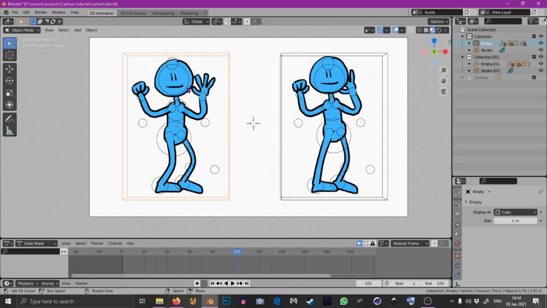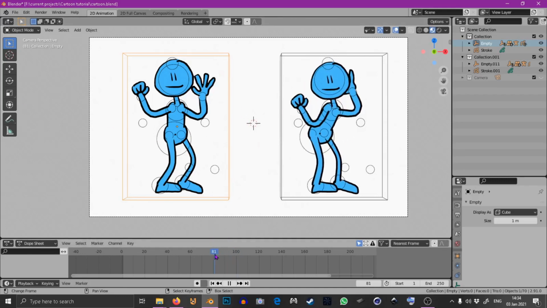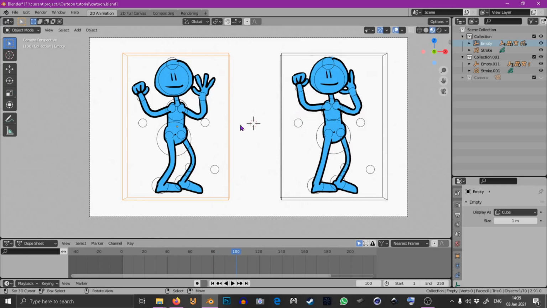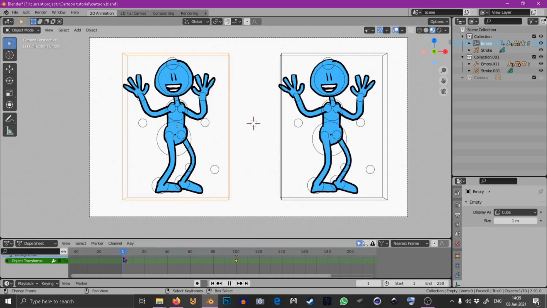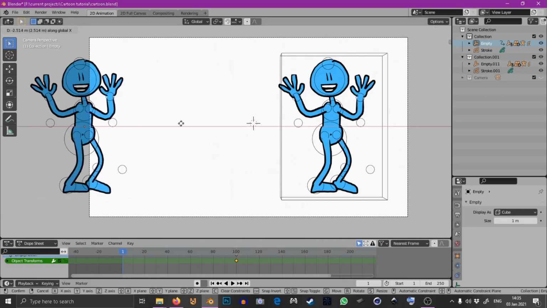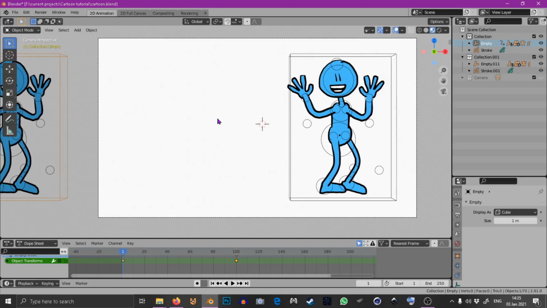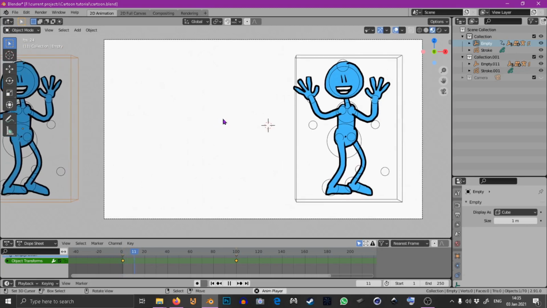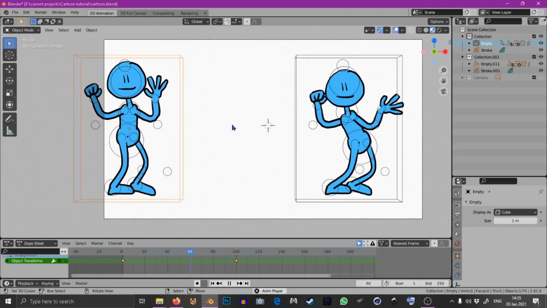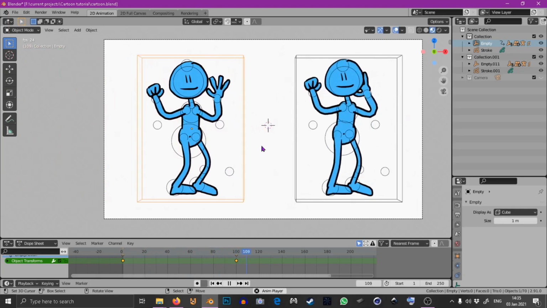Okay, so let's make this guy walk in from the left-hand side. So I'm going to go to frame 100, and I'm going to set a keyframe there, pressing I. I'm going to go to frame 1, press G and X to move this guy off the screen. I'm going to set another keyframe, and now you'll see he walks on and it's like, hey, what the hell's going on, man?